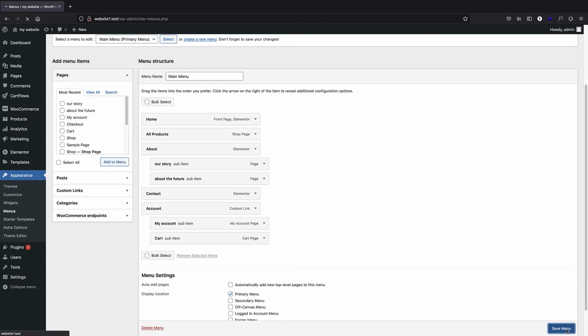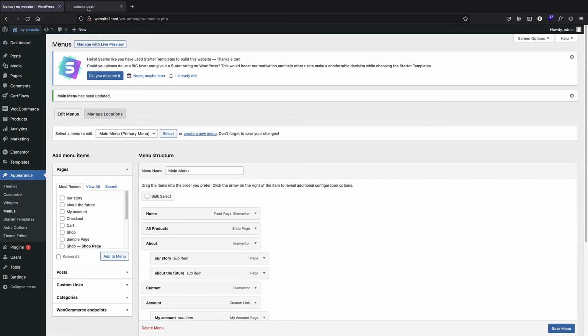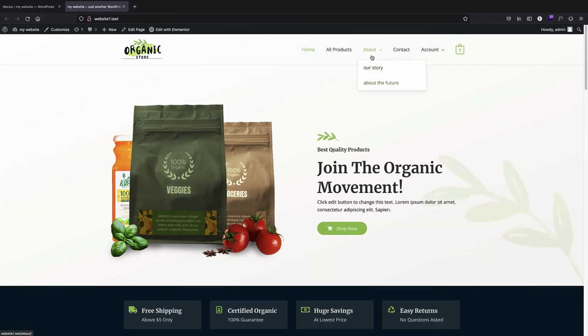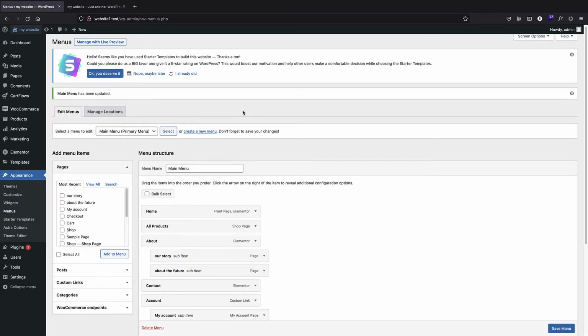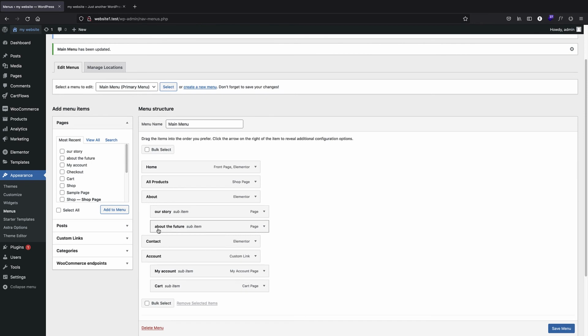And if I just save my menu and visit my website, you can see we have this menu. We have the parent menu, the parent text here is about, and we have our story and about the future. And for example, if I want to nest one level more, I can just bring about the future here, and then it's actually a submenu of a submenu. So we have about, then our story, and then about the future.